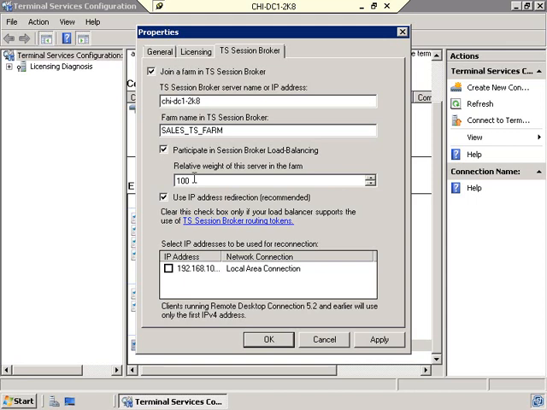If we're going to have multiple terminal servers and they're not equal when it comes to available resources, if maybe one server is twice the capacity of another server, then you want to put in twice the number in this relative weight. Here they're talking about using IP address redirection, which is how you want to do it. Basically this comes down to redirecting via the IP address as opposed to doing everything directly within the session broker. It has a lot to do with network load balancing as a whole. So we're just going to leave that. We don't need to worry about that for right now.